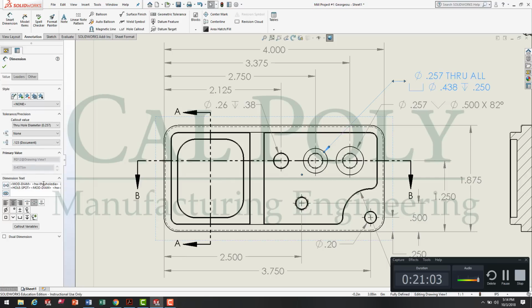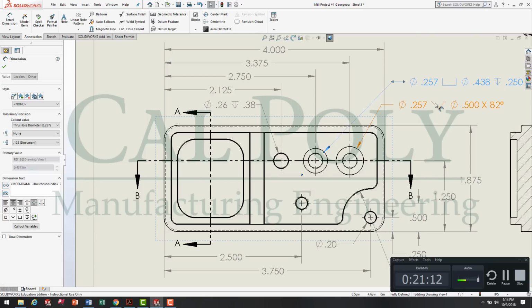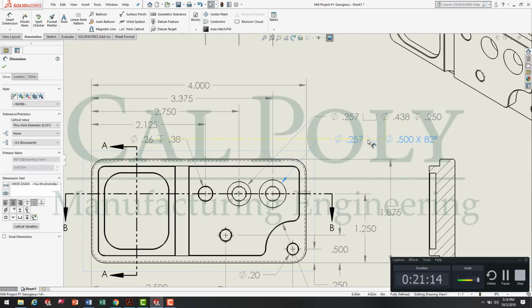now I'm going to delete the through all on this one. That makes the counter bore and the countersink callouts one line callout, like we learned about in class.